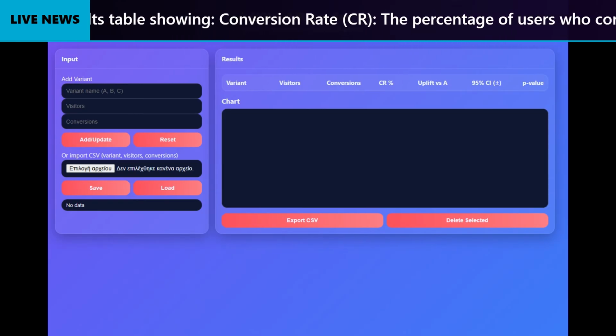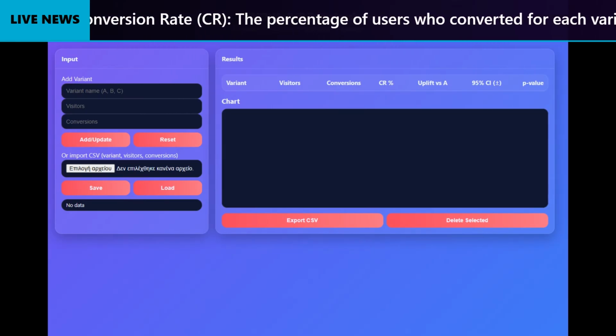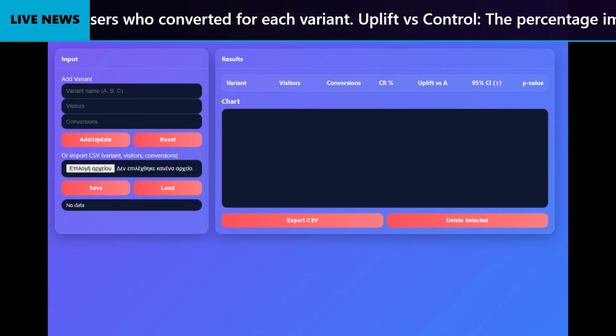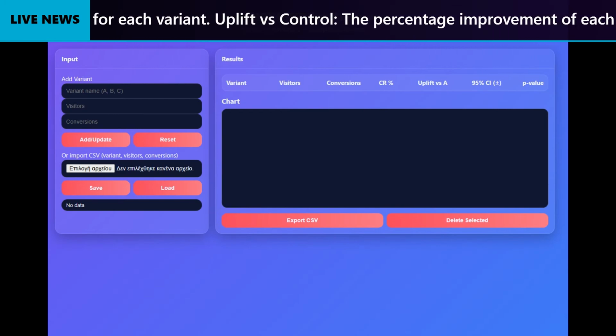Manage and export. You can save your entire test session locally in your browser to resume later, delete specific variants from the results, and export the final data table to a CSV file for reporting.